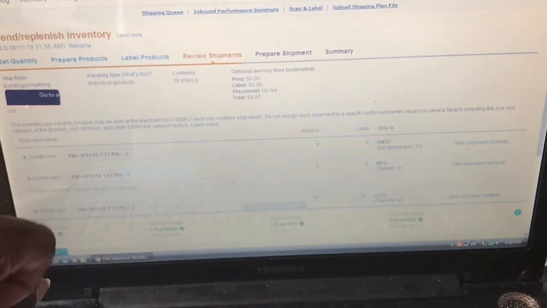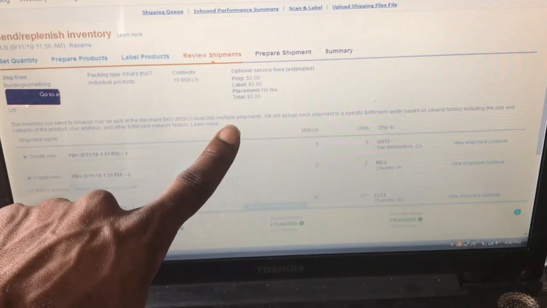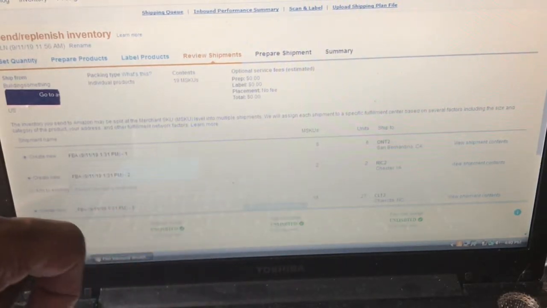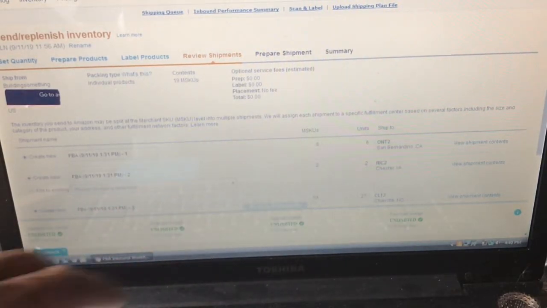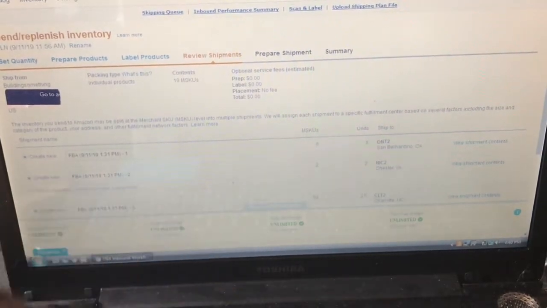I can't show you again because of my shipping address, but when you hit continue, it's going to tell you that it's preparing shipment plans for you. This may take a moment. That just depends on how many products you're trying to ship into Amazon. As you can see, it split up my shipping plan into 3 different shipments. So that means I'm going to have to ship in 3 different shipments to 3 different facilities.